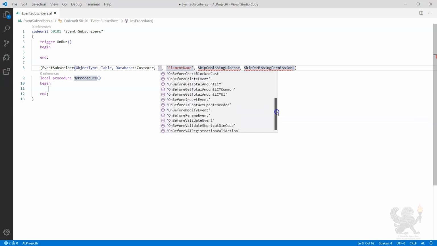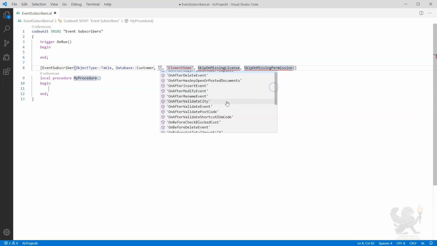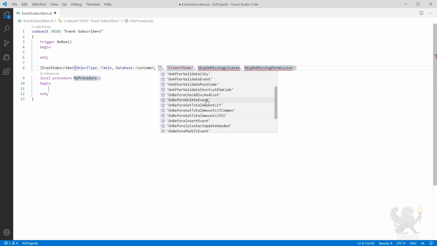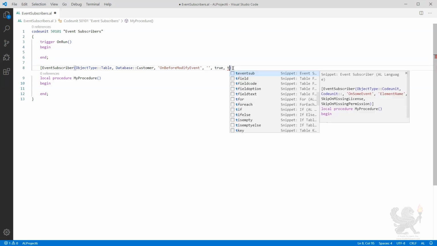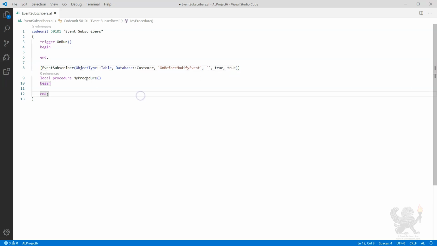Then you need to select to which event you would like to subscribe. Again, Ctrl spacebar will show you the available events. For this table, we can see a number of trigger events. Let's go with the onBeforeModify event. The fourth parameter is only usable with the validate events, so let's leave this empty, and the other ones will be set to true. Voila.